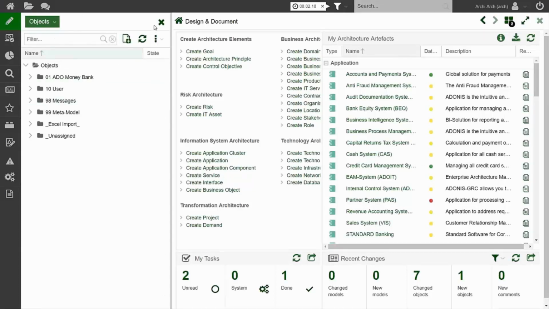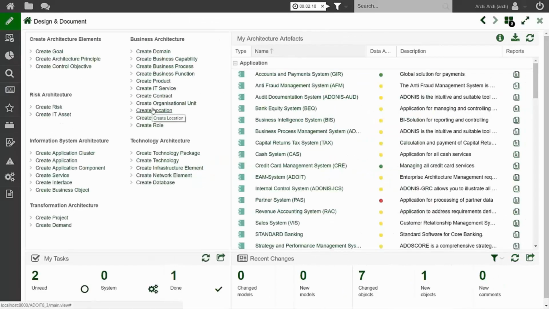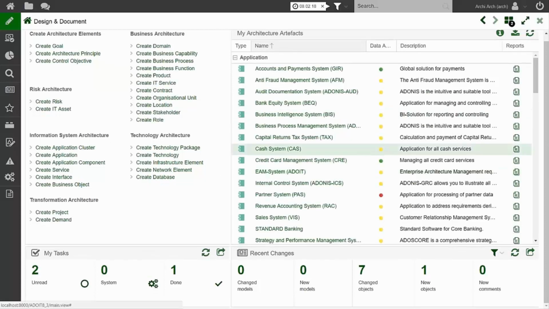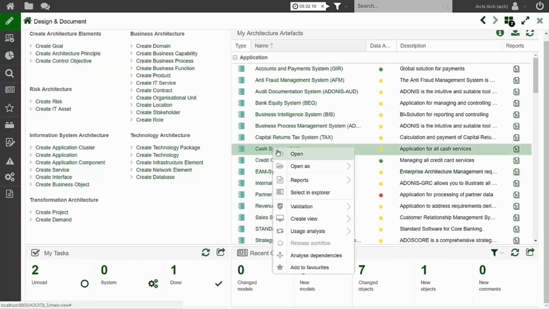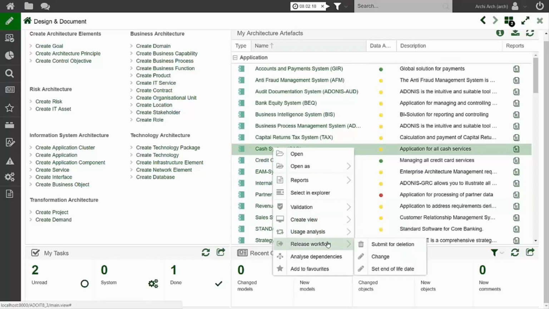So we can actually perform this transition. Again, we'll just take a look at another context menu. So we're going to make the change here to our cache system application. And if we right click on the cache system, again, you've got the option here for what release workflow transitions are available, for this user and for this type of object in its current release state. So here we can go to set the end of life date.